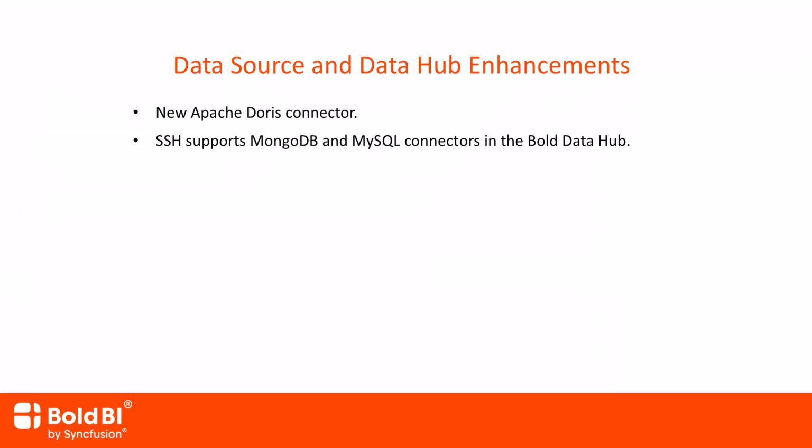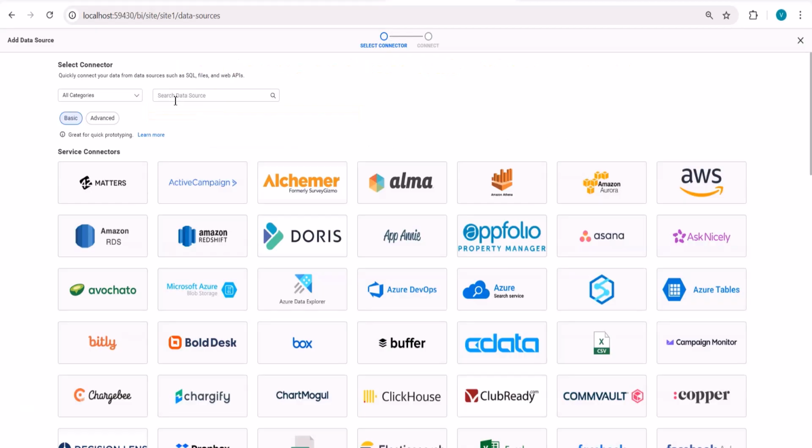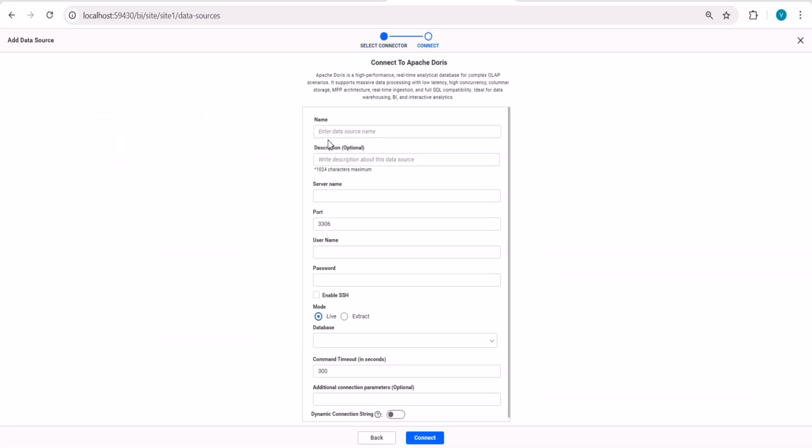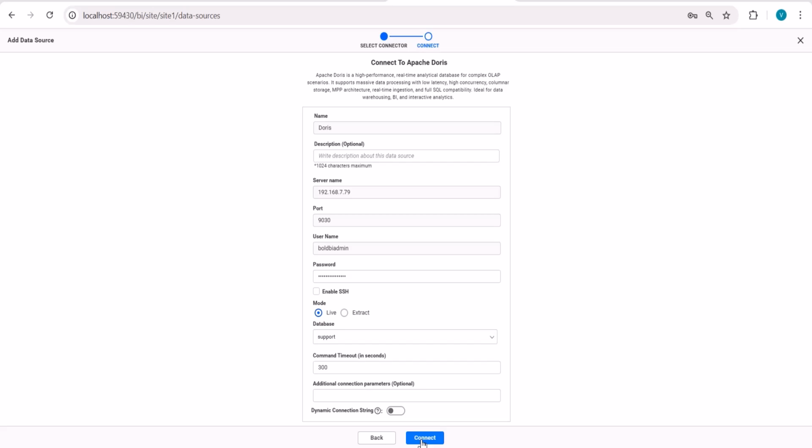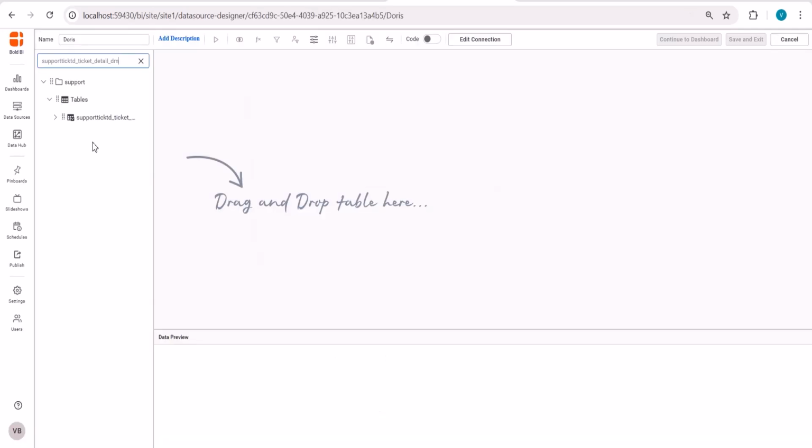Next, let's talk about the data source and data hub enhancements of this release. We have expanded data source support by introducing a new Apache Doris connector for dashboards. On the data source page, select the Apache Doris connector. Fill in the necessary fields and connect it.